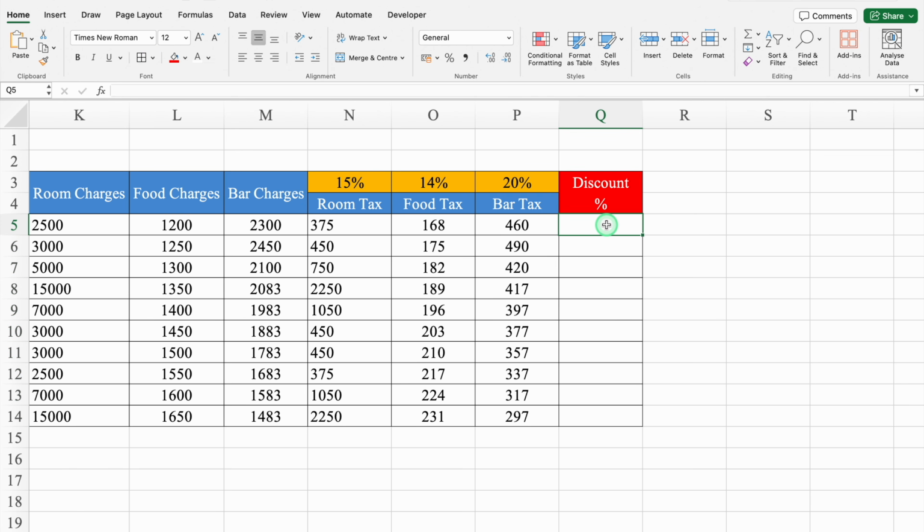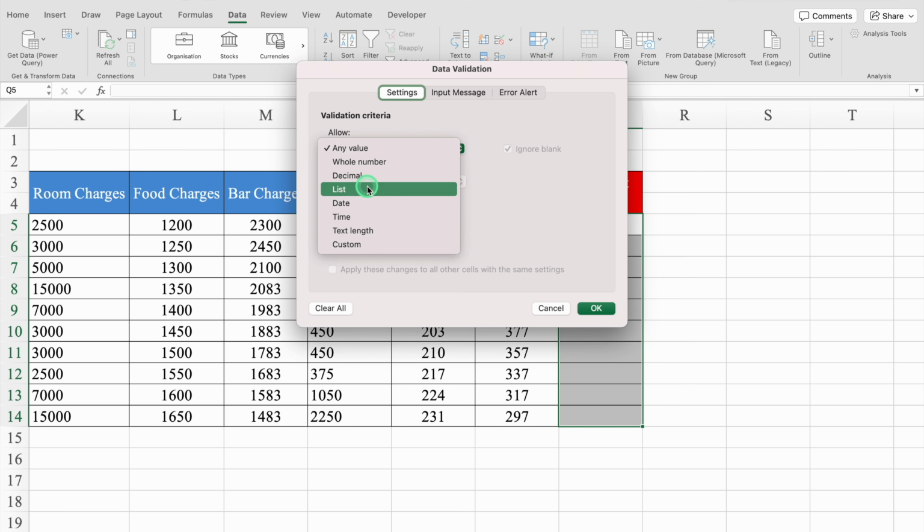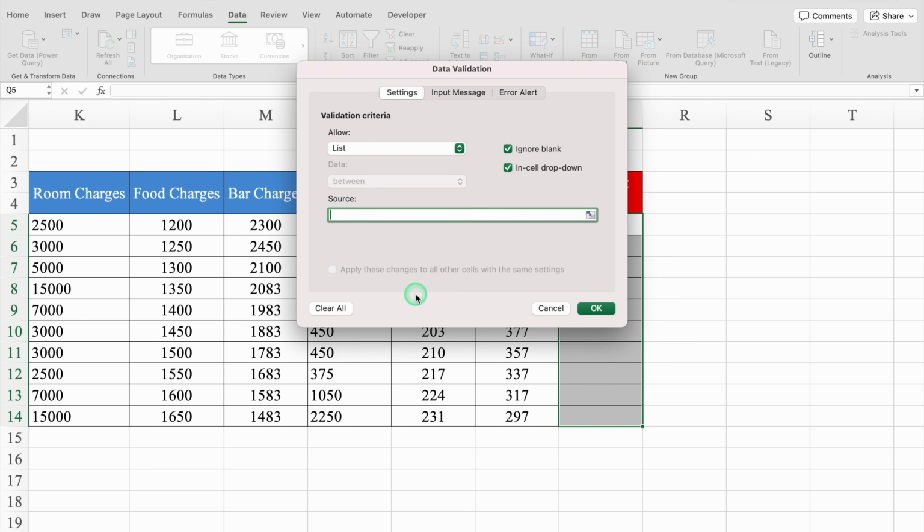Now we will create drop down for discount. We'll select from top to bottom. We'll go to Data tab. We'll come to right hand side and we'll select Data Validation. From here we will select List, source. In the very beginning I'll type No.